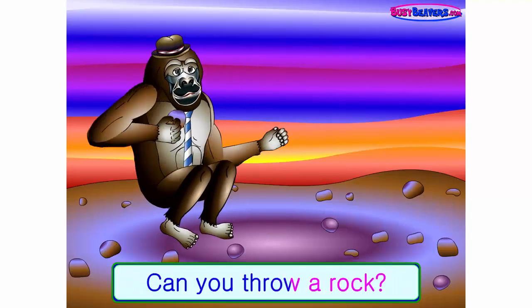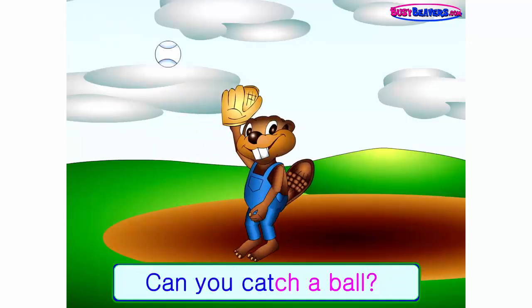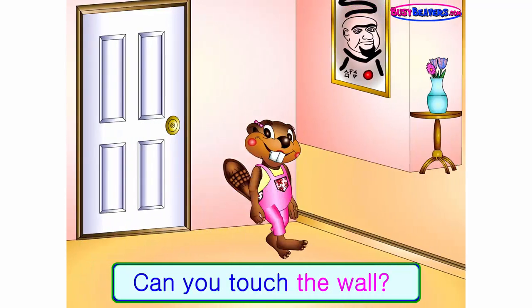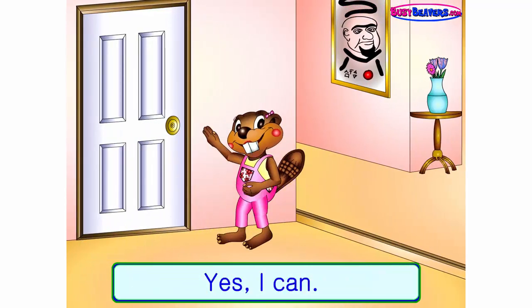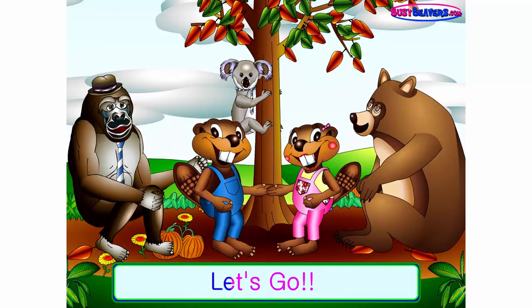Can you throw a rock? Yes, I can throw a rock. Can you catch a ball? Yes, I can catch a ball. Can you touch the wall? Yes, I can. Are you ready? Yes, I'm ready. Let's go, let's go.